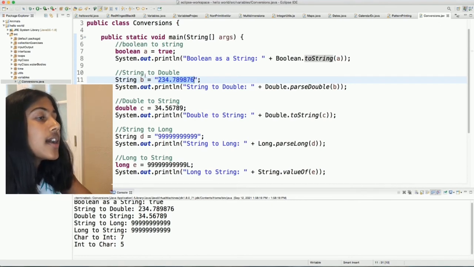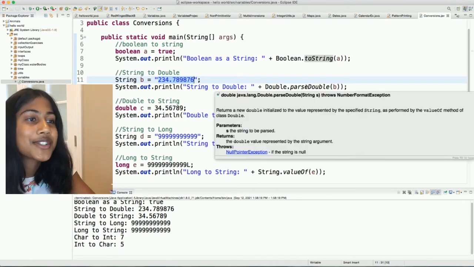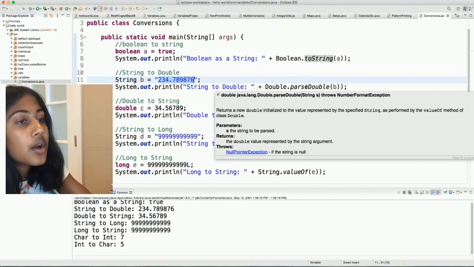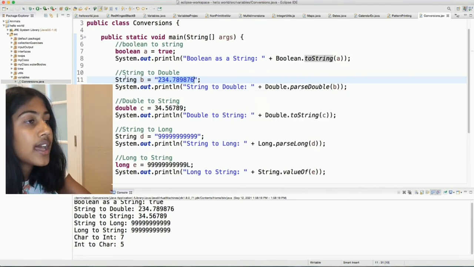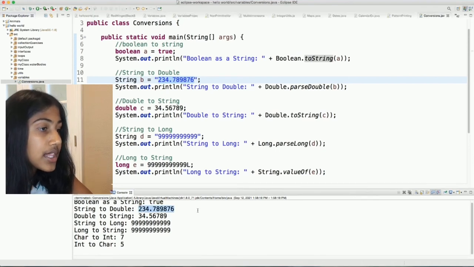Now we just put the number that our double is going to be in the string, and I'm making a string called b. And then what I'm going to print out is the class double.parseDouble. So this is going to return a new double with the value that is in this string. So that basically shows me this.